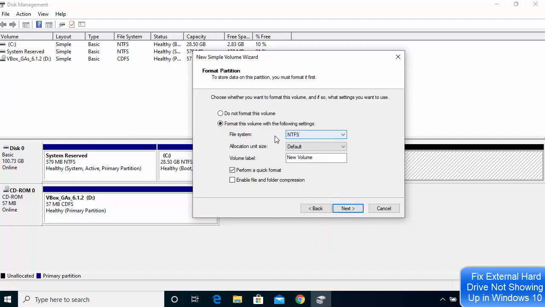And here you need to make sure that the file system is NTFS. You don't want to choose exFAT or any other file system. Just make sure that the file system here is NTFS. And for the volume label, you can give any name, for example data disk, and this name will appear beside your drive letter. Okay, so E, and then it's going to show you this label.